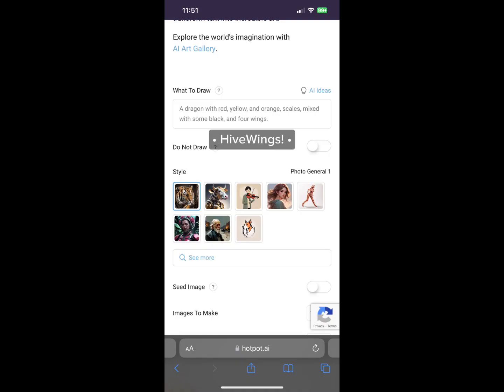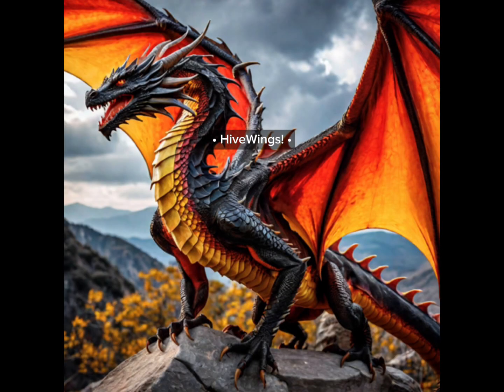Next, we have the Hivewings, which also didn't turn out that great. But the description for this one wasn't that great either. It was just a dragon with red, yellow, and orange scales mixed with some black and 4 wings. So it definitely doesn't have 4 wings, but it has all the reds, oranges, and yellows, like how it was described. And it also has the black.